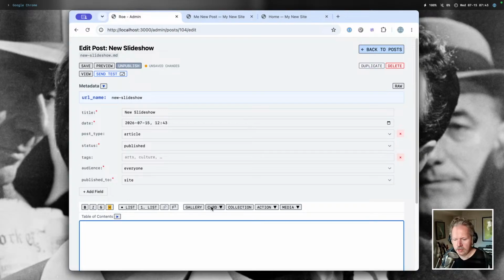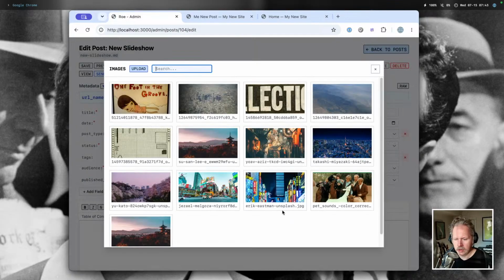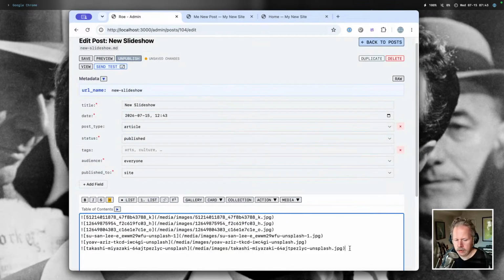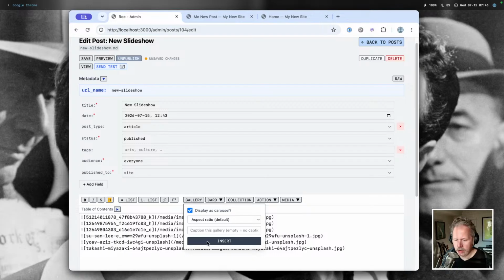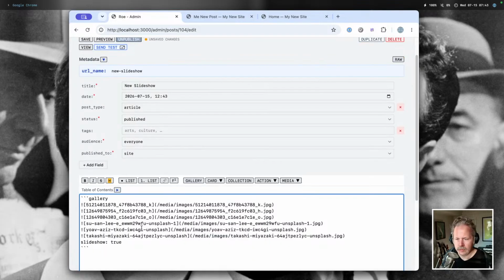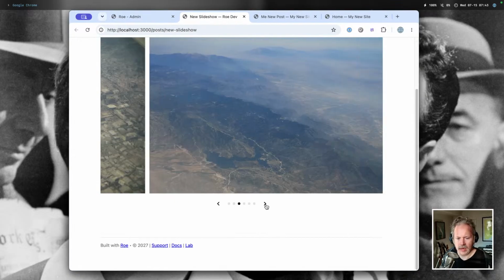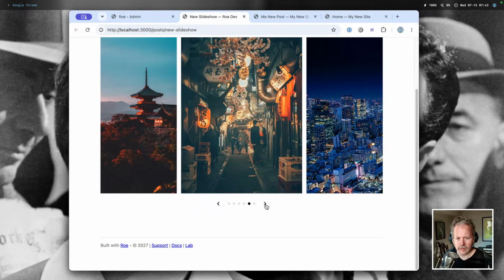And now, much better. I'm going to grab some images. Great. Insert selected. And I'm going to grab these and put them in a gallery with a slideshow. Done. Save that and view it. And now you see we have a slideshow of those images.